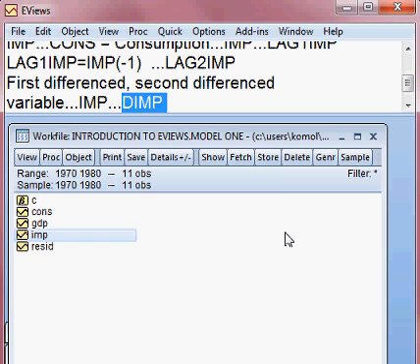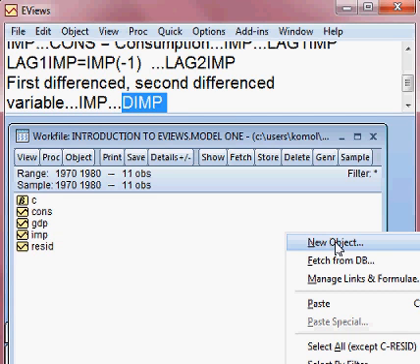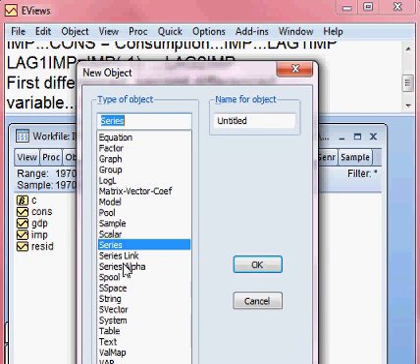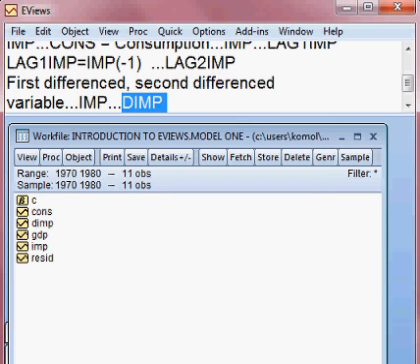As before, I click on the right side of the mouse, and I choose new object. Then I choose series. Then here I put D import. D import means first difference of import. Suppose it is the name of the variable; I just give the name, so you can give any name. Here I put DIMP. Then I click OK. So you can see DIMP has been created.